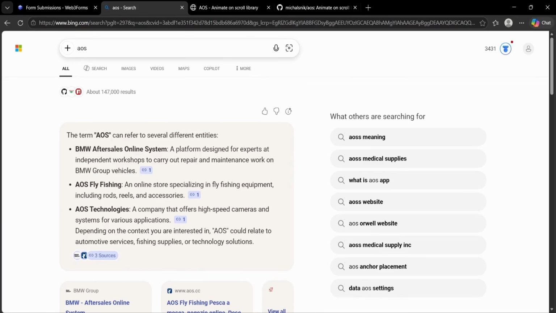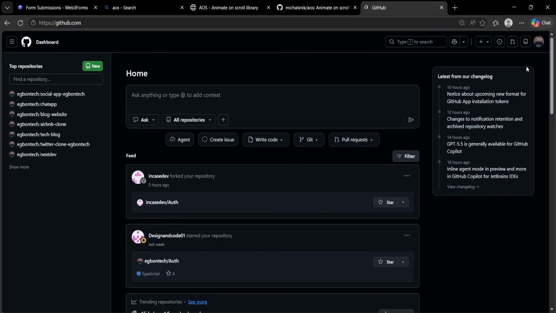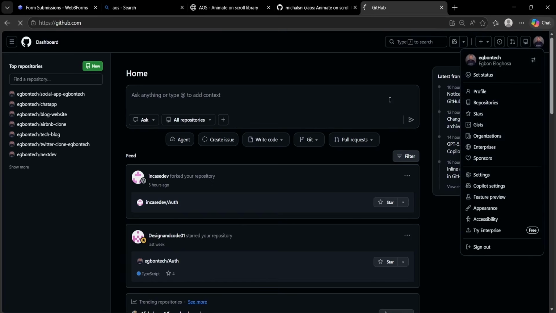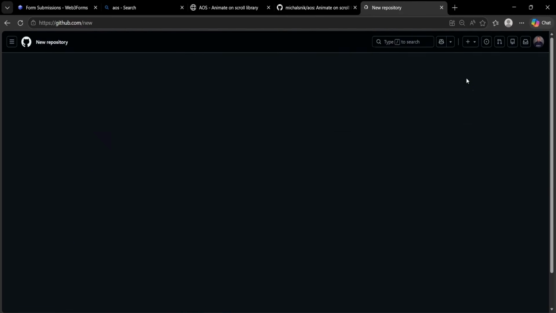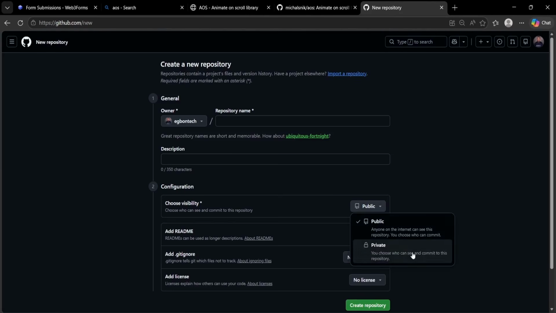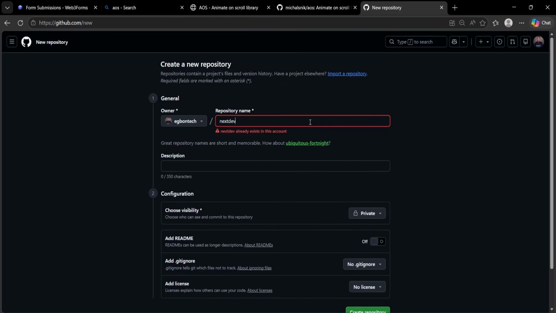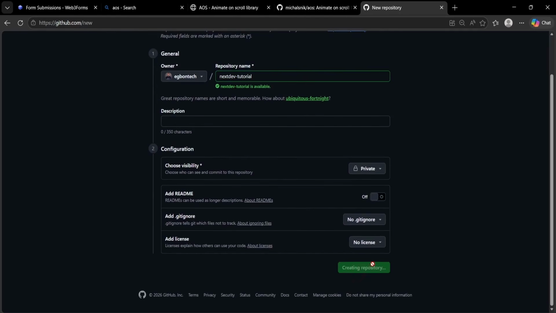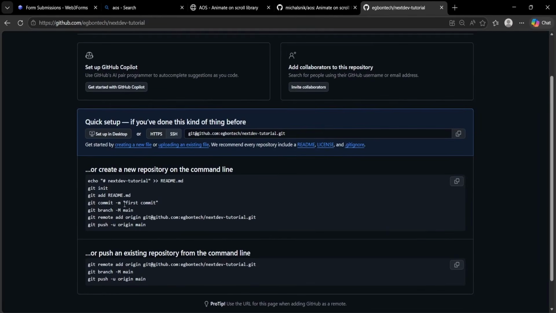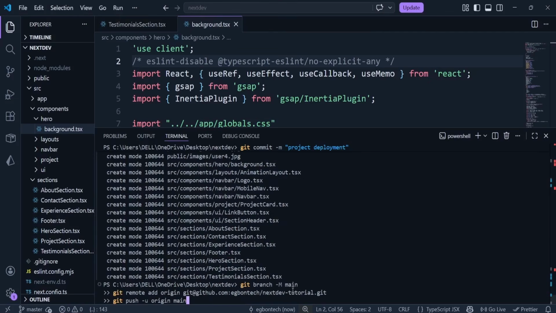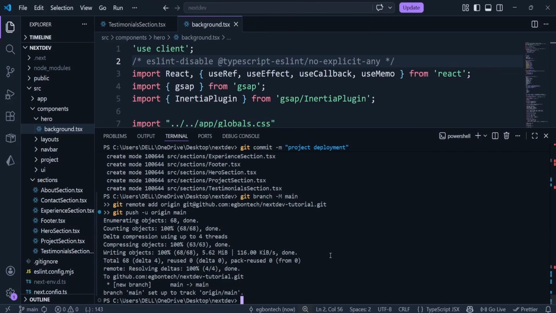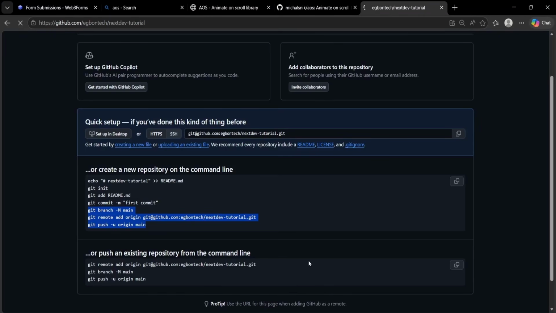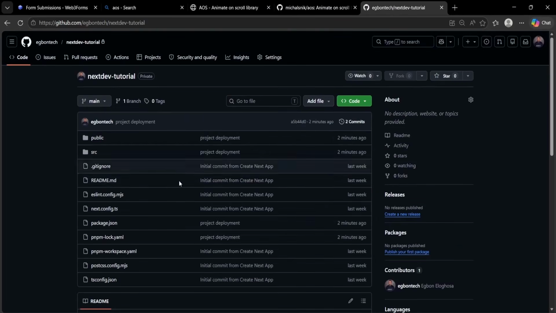So what we're going to do, just go over to GitHub. We're going to create a new repository. Let's go to repositories right here, and then click on new repository. And now I'm going to keep this as private, and I will call this Next.dev. I already have that name, Next.dev tutorial. And now just click on create repository. And now I've committed this, so I just copy up to this point, and then I'll paste that right here. Enter. Now that's going to push the code base to GitHub, and now we'll go back to GitHub. When we refresh, we should see the code base right here.